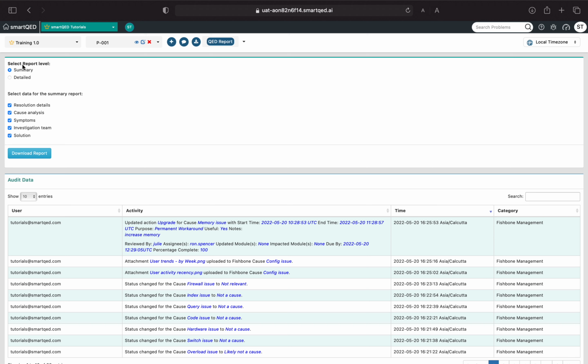At the top here, it asks us to select report level, summary or detail. By default, summary is selected. And because summary is selected, it allows us to select data for the summary report. All of these are checked in by default. We can uncheck if we want to. Let's leave everything checked for the time being. And then all we have to do is click on the download report.